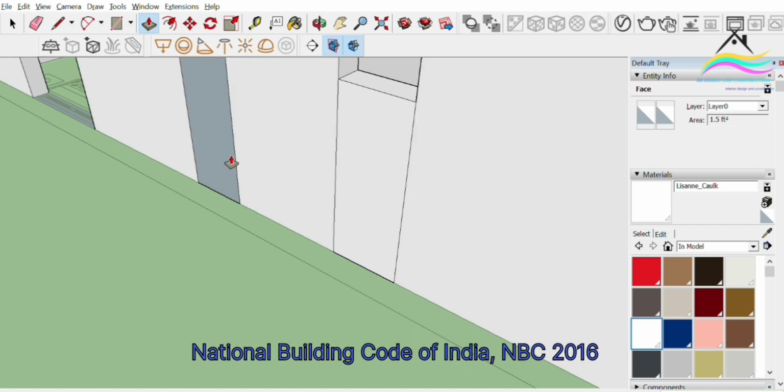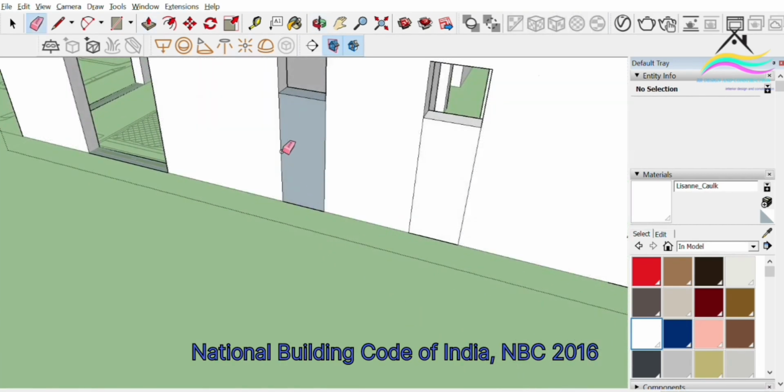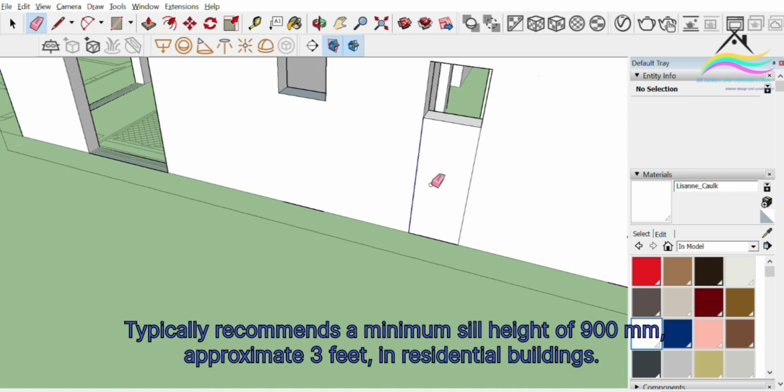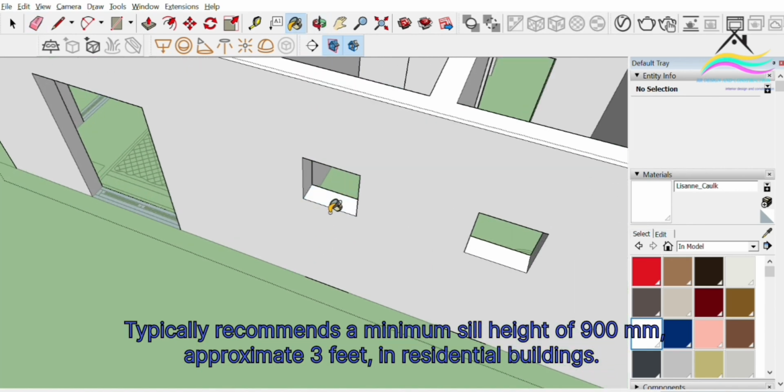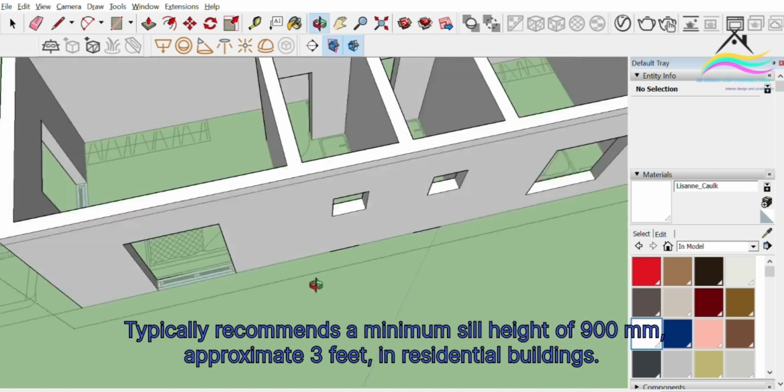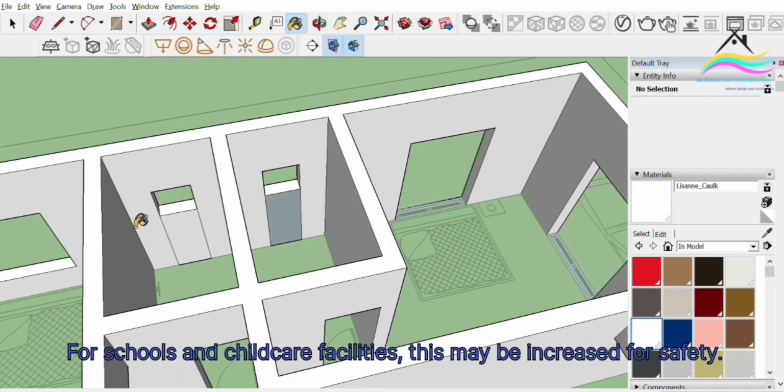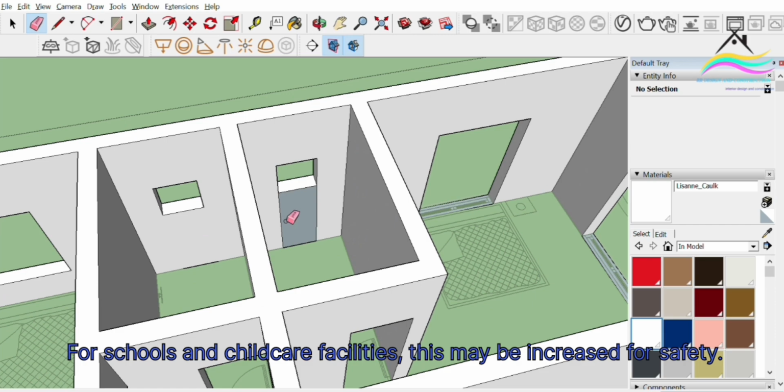National Building Code of India, NBC 2016, typically recommends a minimum sill height of 900 millimeters, approximately 3 feet, in residential buildings. For schools and childcare facilities, this may be increased for safety.